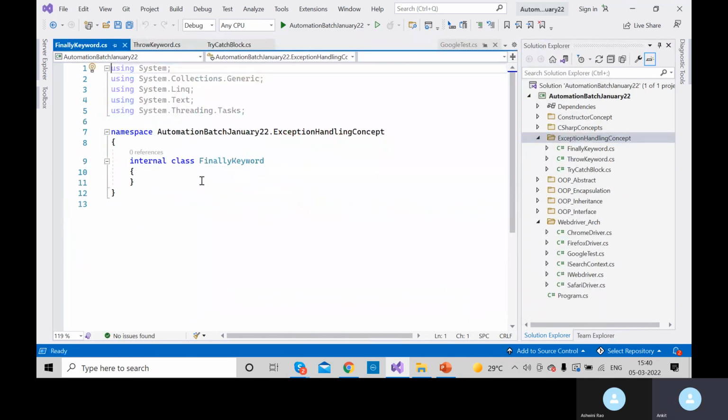So why is the finally keyword used? In C#, the finally code block is used to execute important code which is to be executed whether an exception is handled or not. It must be defined just after the try and catch block. Whether you get any exception or not doesn't matter, this finally will always get executed.